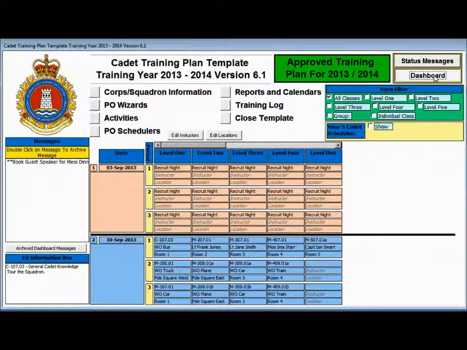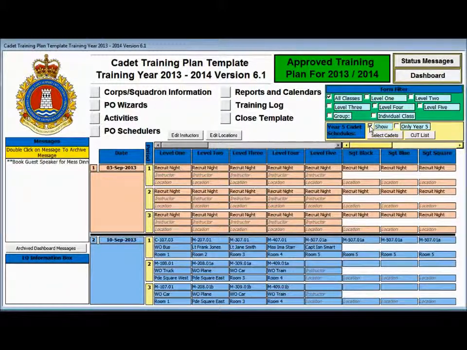We're just going to take a quick tour of the screen. Up here on the right hand side we see the form filters, which you're familiar with, and we can turn on the Year 5 Cadet schedules. You can see here we have the two scroll bars, one for scrolling through the classes on the left and one over here on the right to scroll through Year 5 cadets. We have the Edit Instructors and Edit Locations buttons. If we need to make changes there, we can do it right from the screen.